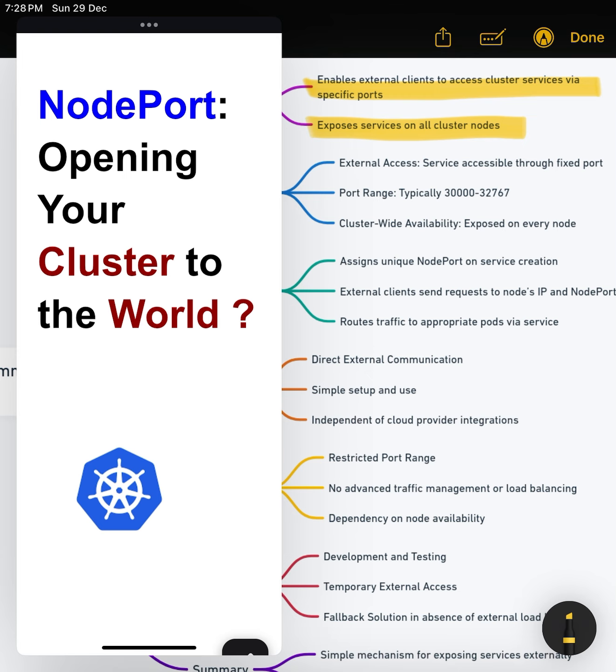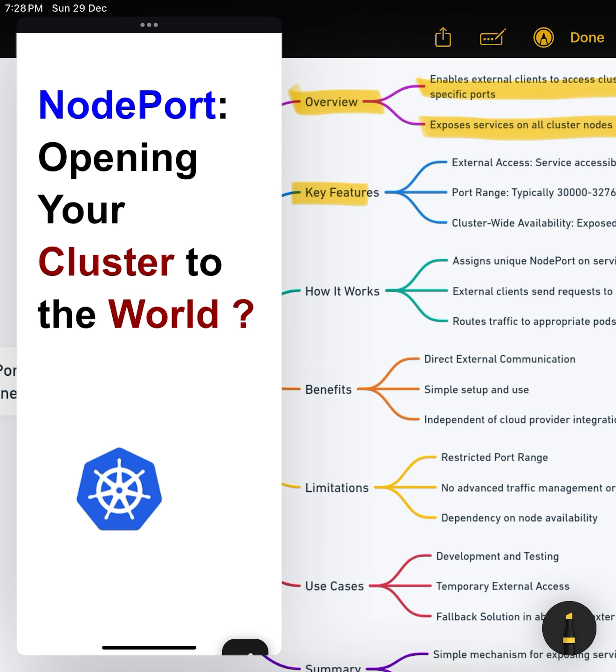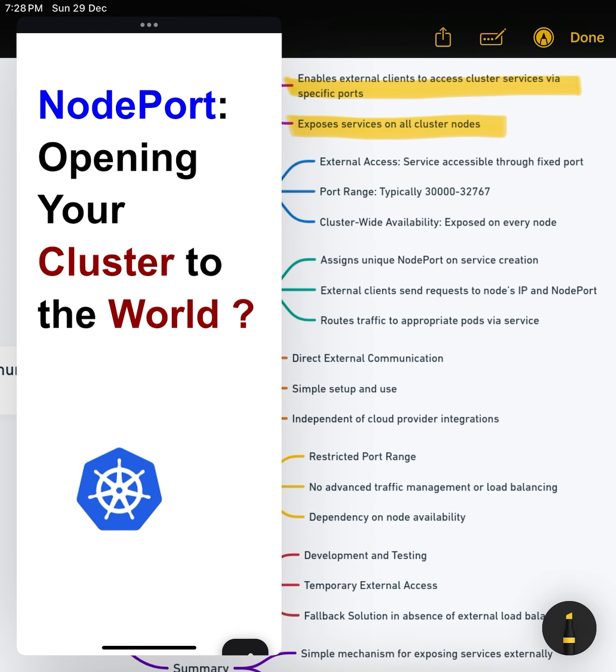Key features of NodePort. 1. External access. NodePort exposes a service on a fixed port, NodePort, on all nodes in the cluster, making the service accessible outside the cluster. 2. Port range. The NodePort is assigned from a predefined range, typically 30000 to 32767, and is used to forward traffic to the service. 3. Cluster-wide availability. The NodePort service is exposed on every node in the cluster, regardless of where the underlying pods are running.